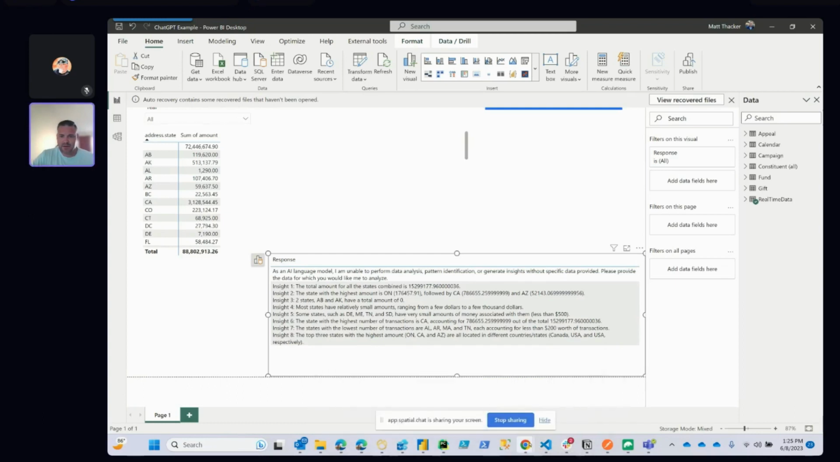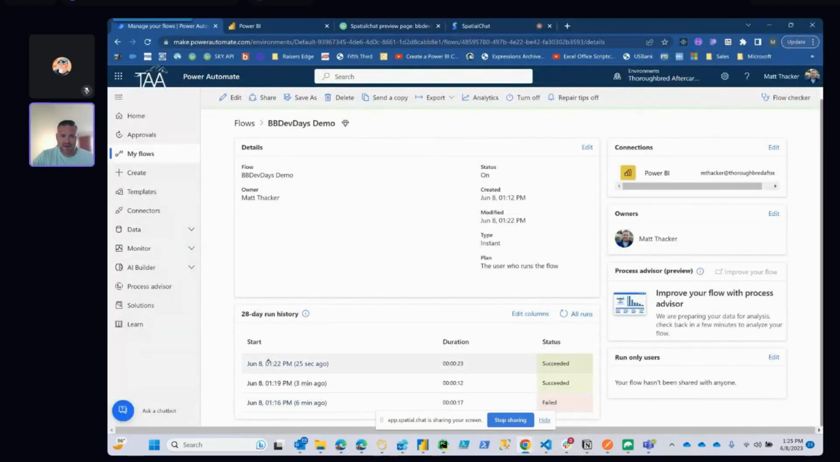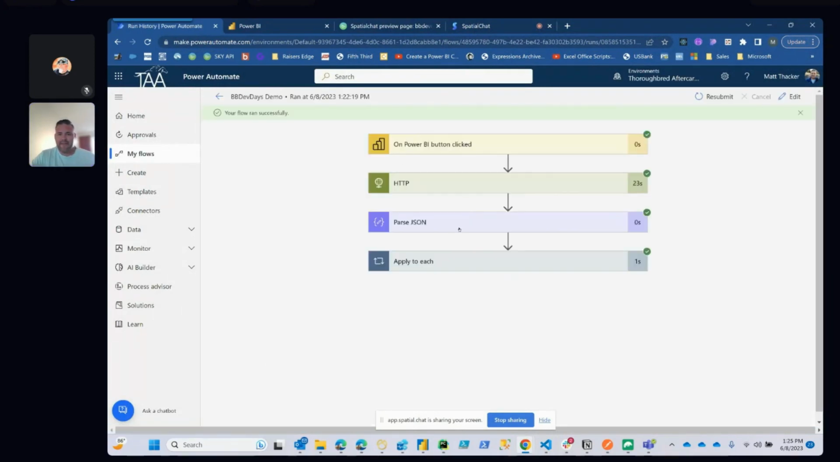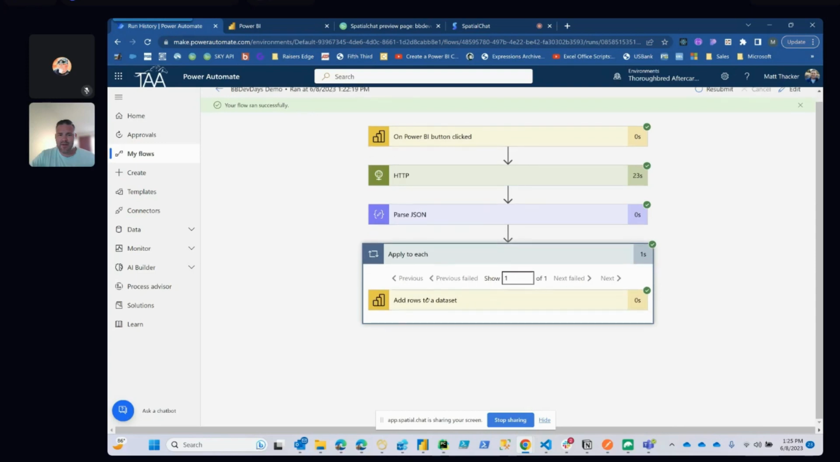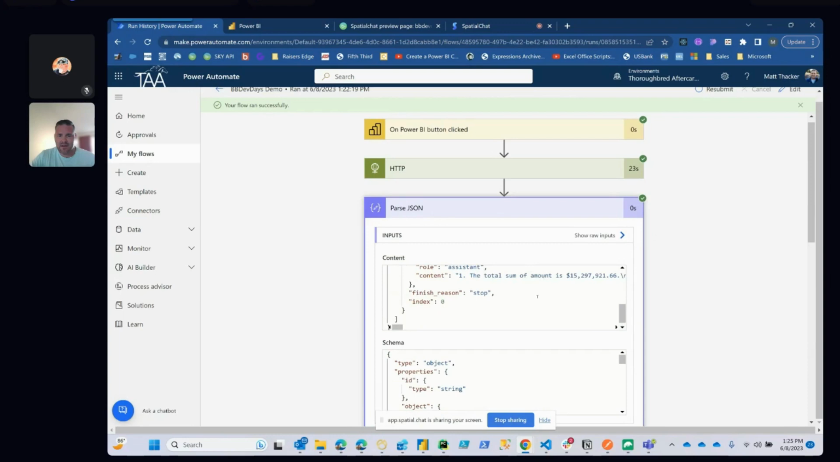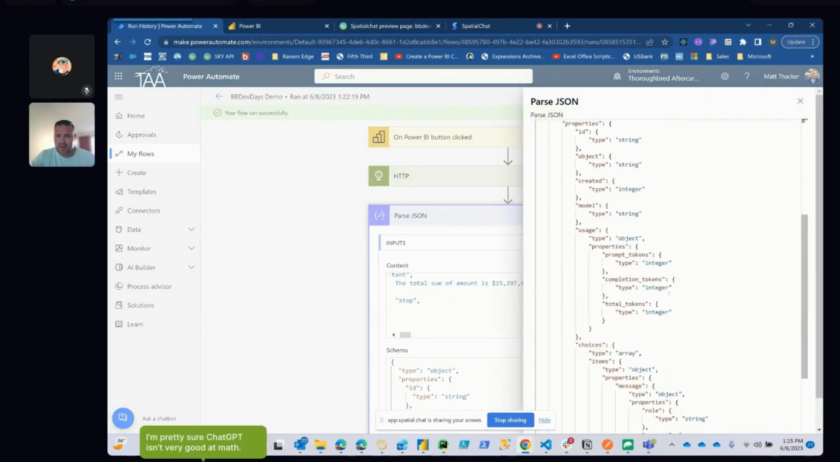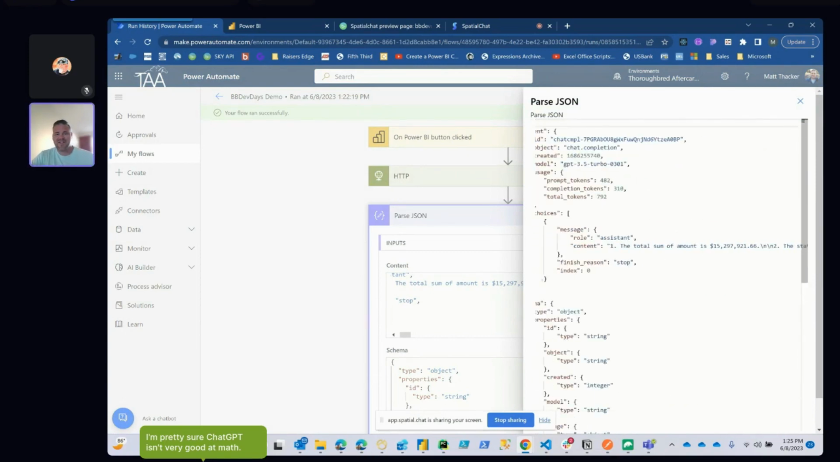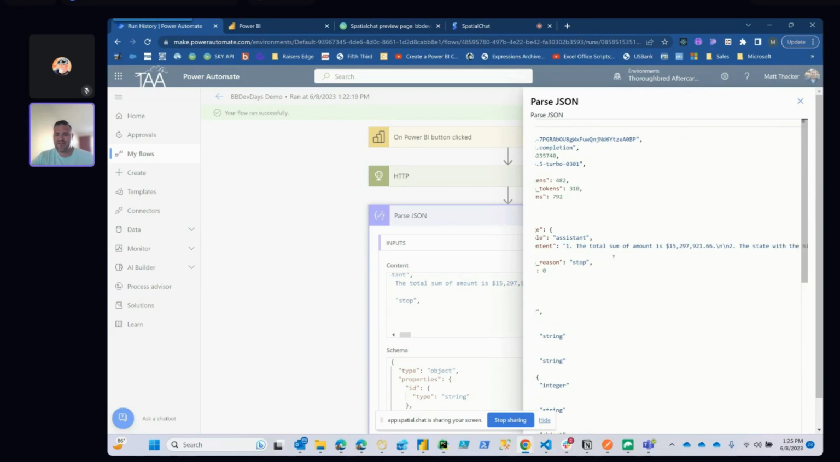So I really wish that I could have shown you that up here, but what we can do is look at what we had in Power Automate as to some of the insights that it provided in that run through, even though it didn't post to our data model.